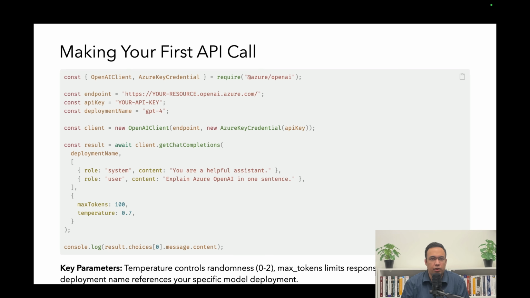And then you set your deployment name, which references the specific model deployment you created earlier. You create a client using the endpoint and key credential. Then you call get chat completions, passing your deployment name, an array of messages, and an options object with parameters. The messages array contains your conversation.